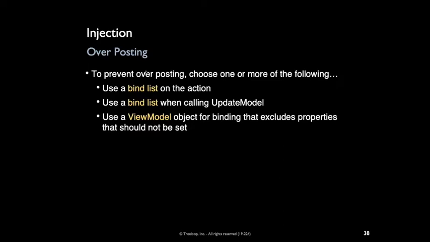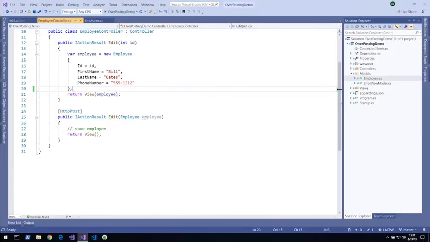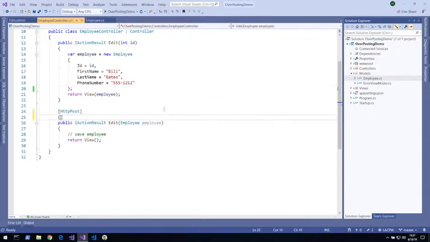Well, you've got a few choices. In the slide, it says use a bind list on the action, use a bind list when calling up the model, use a view model object for binding that excludes properties that should not be set. So basically what it's saying here is in your action, there are a few different ways where we can give the model binding system some help. In other words, we can tell the model binding system, hey, when this method executes, keep your hands off salary, ID, social security number, whatever, right? Or explicitly say, these are the things that are okay for you to set for me, right?